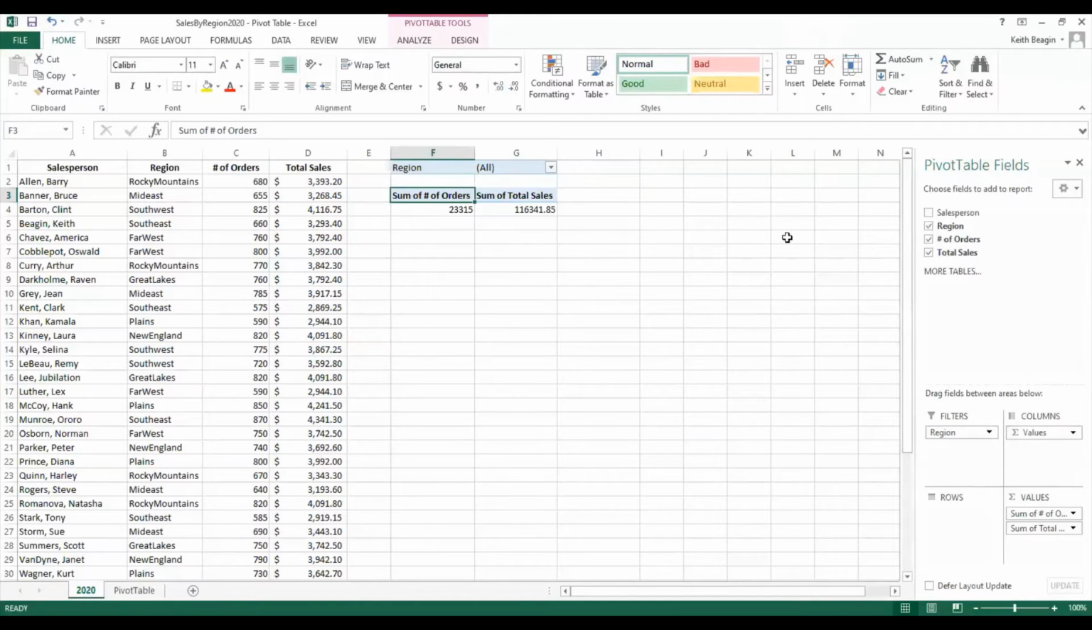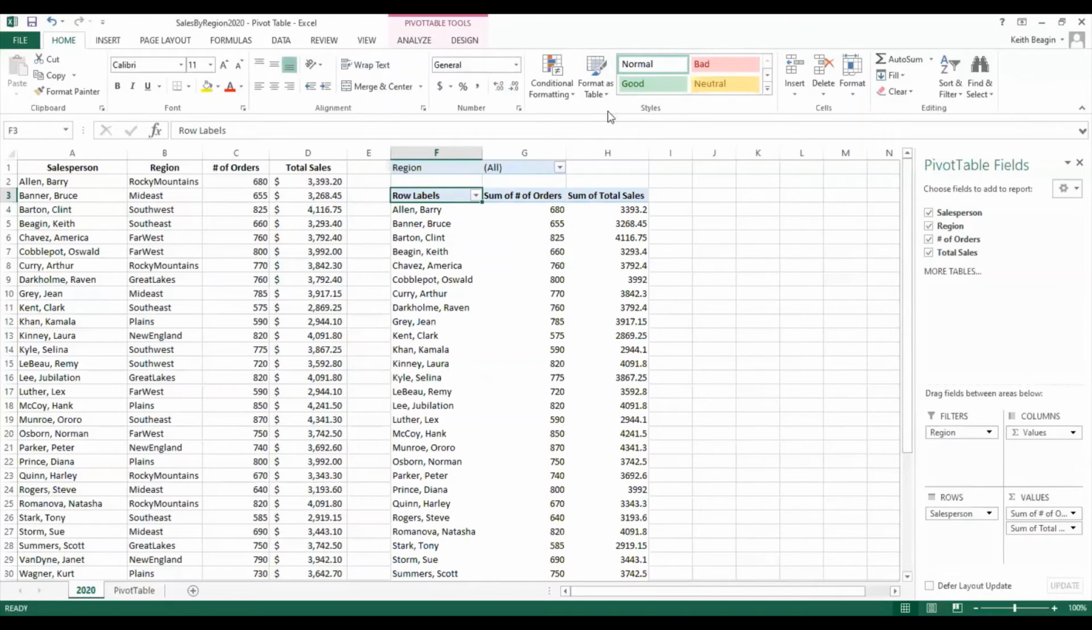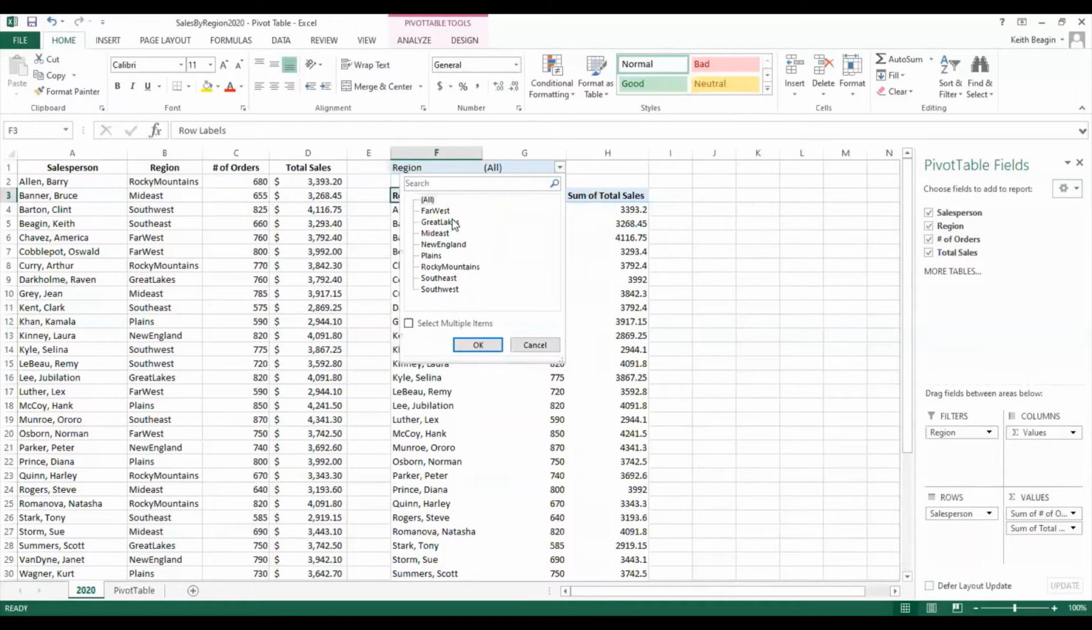And in fact, let me come back over here real quick to my pane. I'm going to take salesperson and put it back under rows. Okay, so let's go to region here. And on the pivot table itself, I'm going to click on this little filter drop down. Let's say I want to look at the salespeople from the Great Lakes region only. So I'm just going to click on Great Lakes.